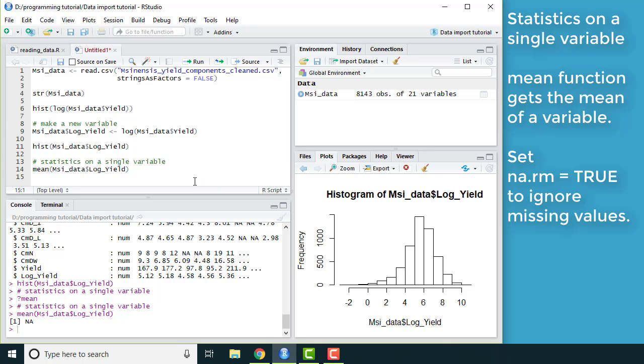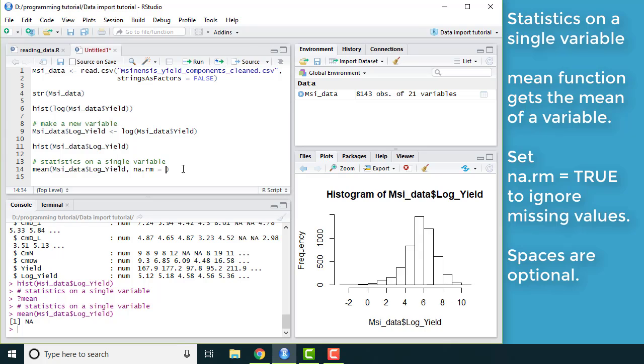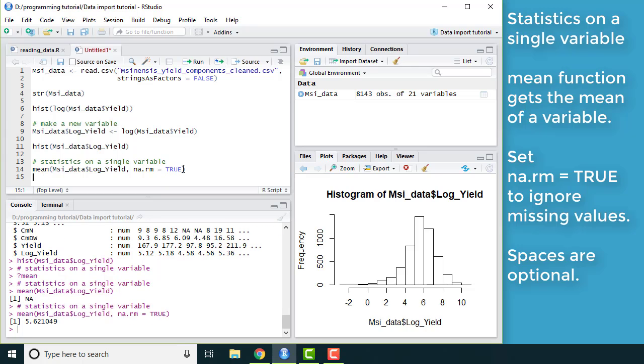Well, by default, if there's any missing data at all, it returns missing data. If I'd rather just have the mean of whatever is there, which, let's face it, 95% of the time is what I want, I type na.rm, all lowercase, then an equals sign. I'm putting spaces to make it easier to read. The spaces are optional. And then in all caps, TRUE. So if I do that, then I get the mean of that transformed data.